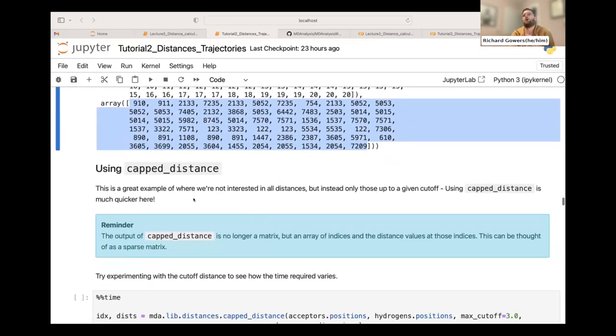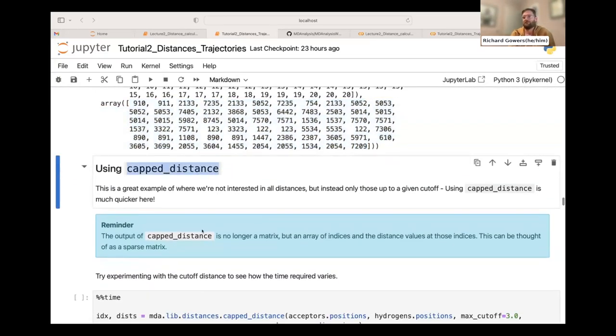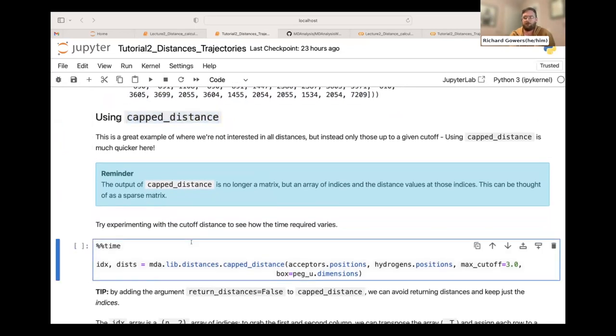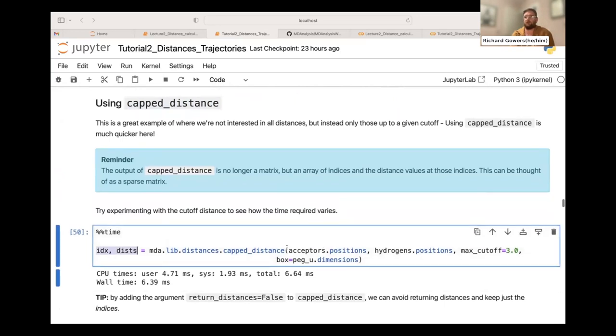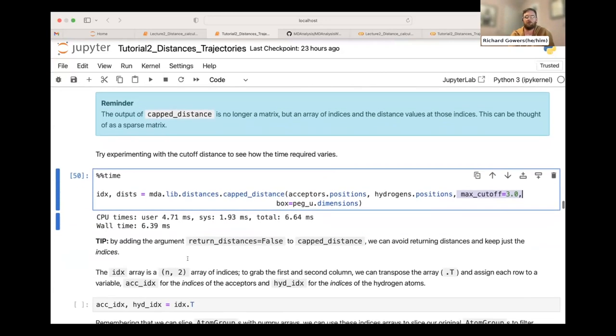Okay. So I was previously telling you that cap distance is a great way of doing this because it's a lot faster. You can achieve a similar effect with cap distance. Again, we're putting in our acceptor positions and our hydrogen positions, and the box information. We're also putting in a max cutoff of 3.0 because that was the maximum distance we were interested in when thinking about hydrogen bonding. If you time this, you'll see it's a little bit faster. It'll get faster with larger and larger systems. You might not realize you need this until you run a really big simulation, and then all of a sudden your analysis is going slow.